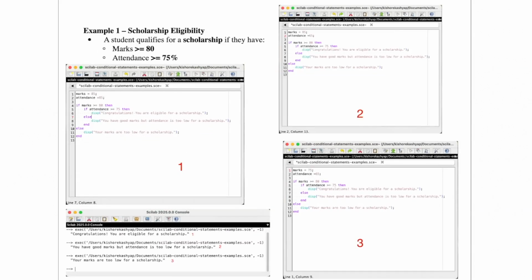So the example is scholarship eligibility. A student qualifies for a scholarship if they have marks greater than or equal to 80 and attendance greater than or equal to 75. So we can see three examples, 1, 2, and 3, and we have different values for marks and attendance for the three cases. And in the below console output, we can see three levels of output. The first output, congratulations, you are eligible for a scholarship, is for our first set of values for marks and attendance.